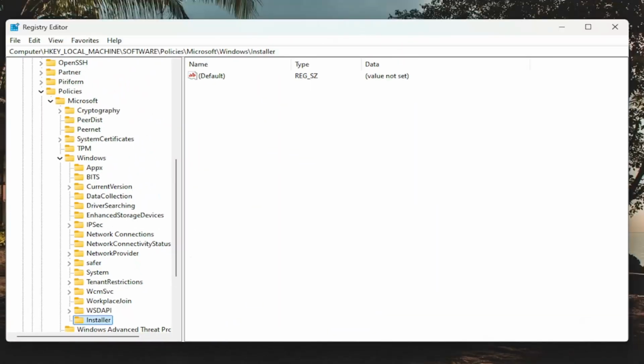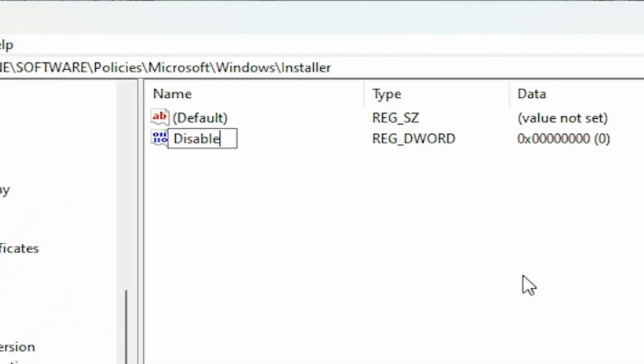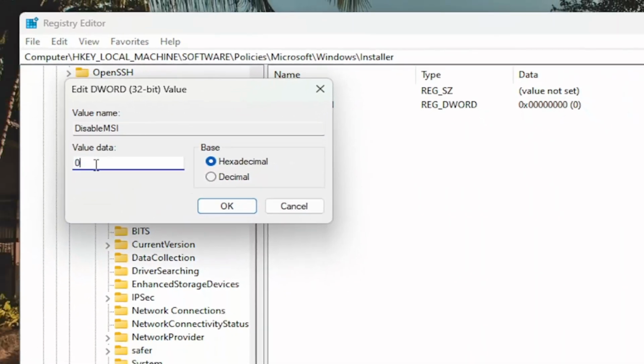And now on the right side, you're going to right click in a blank area, select new, DWORD 32-bit value, name this value DisableMSI. So again, the D in Disable should be capitalized, and then the MSI, all three of those letters should be capital as well. Hit enter, and now you want to double click on it. Make sure it's set to zero in the value data field. Select OK.